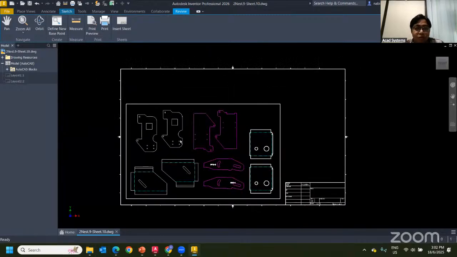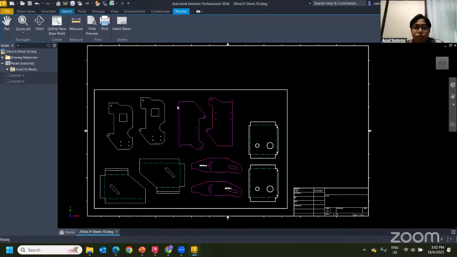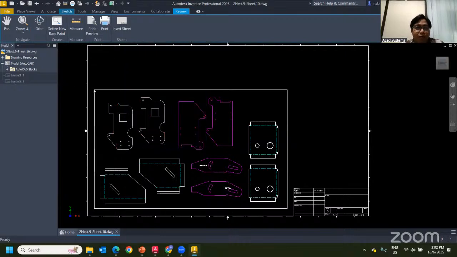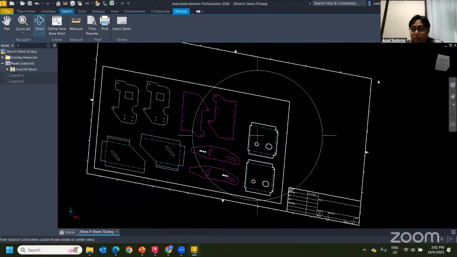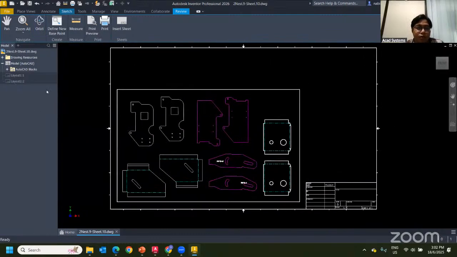You can see over here we have lines. Some of those have a different layer, but we cannot control the layer here. We can measure if you want to, but this is basically just for view only. If you want to, you can print. You can also orbit, but this is basically just for 2D only. So nothing much that you can do from here. Let's take a look at the second method.